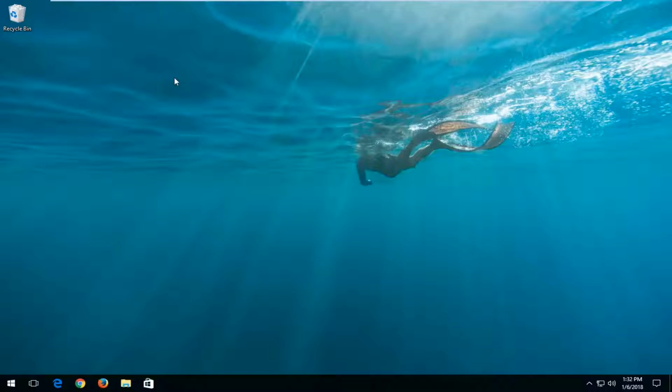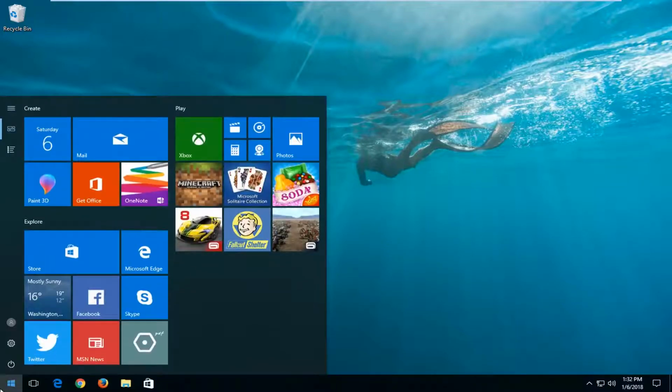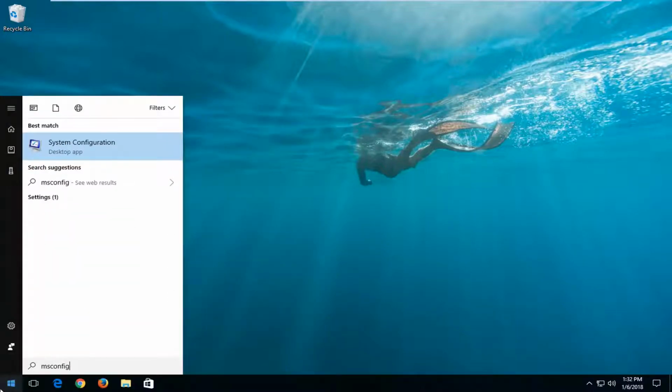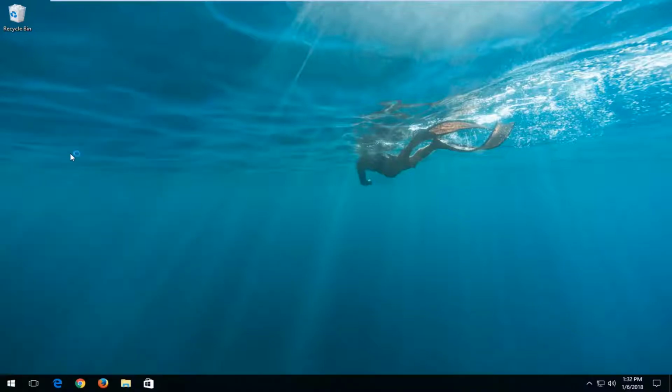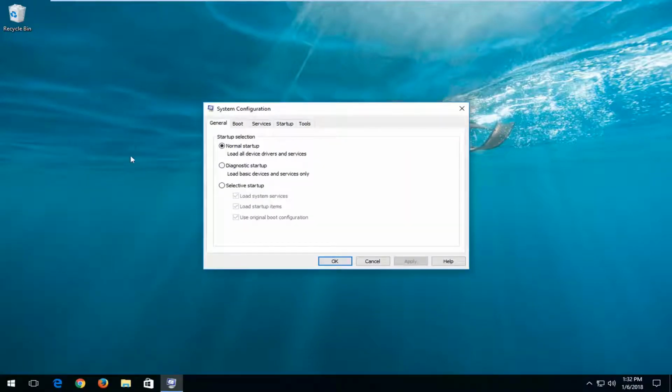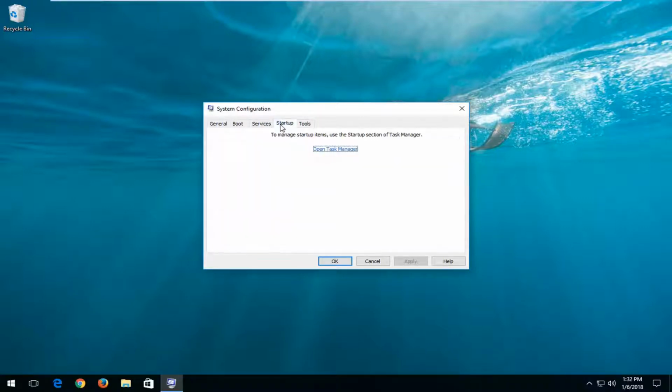The first one I would recommend doing would be to open up the start menu and type in msconfig. Best match should say system configuration right above desktop app. I'm going to left click on that one time. Now I'm going to left click on the startup tab, and then left click on this open task manager button.